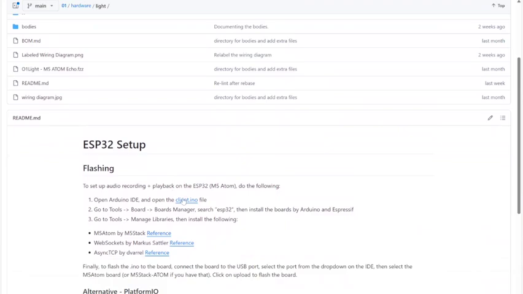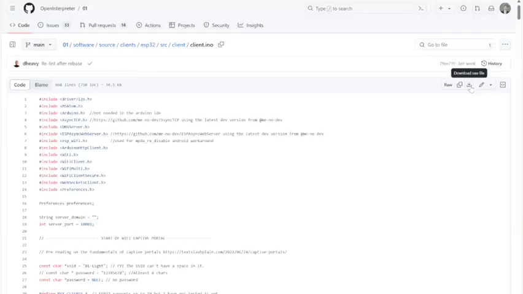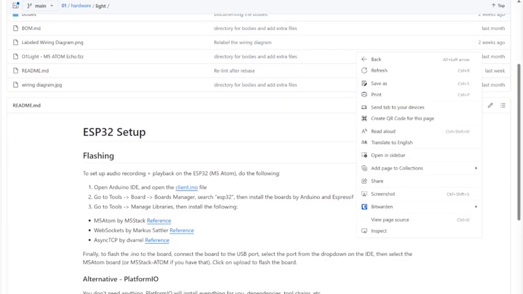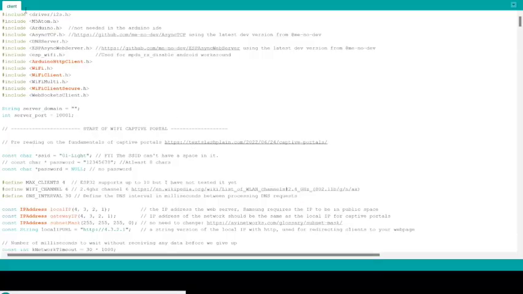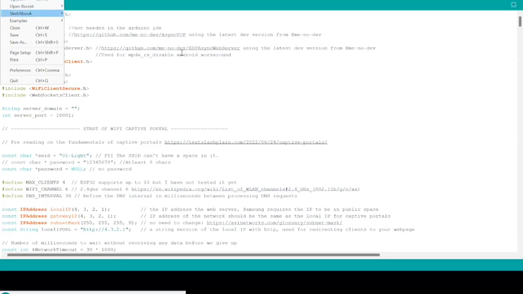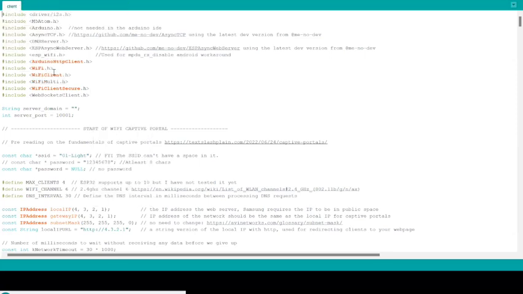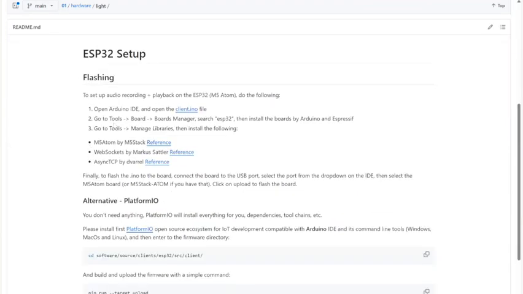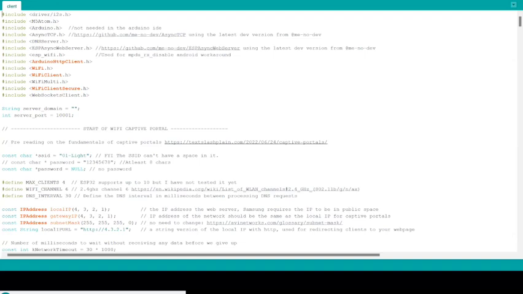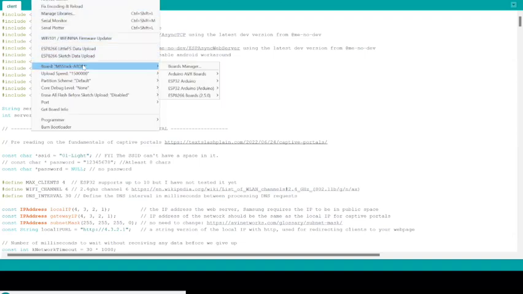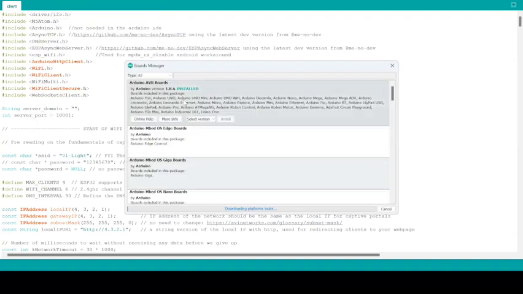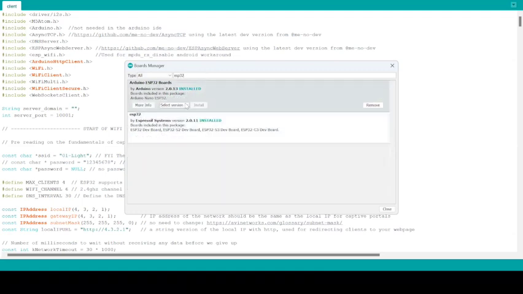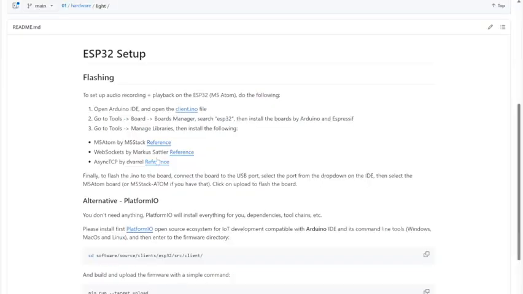And then open the client.ino file. So we'll open that up and I just hit download here. And then go into the Arduino IDE, hit File, Open, and then open that client file. So that's what we got to open right here. As it says here, go Tools, Boards Manager, search ESP32, boom, and download or install both of those.